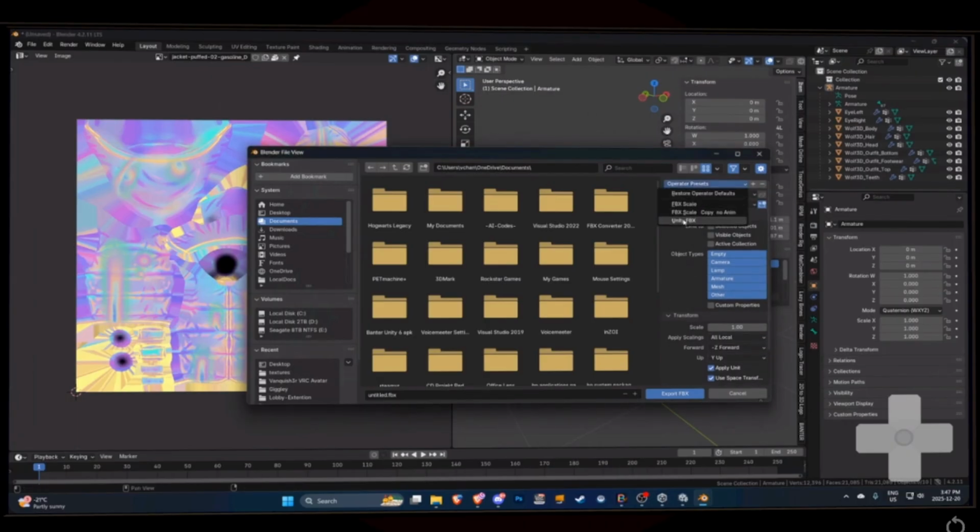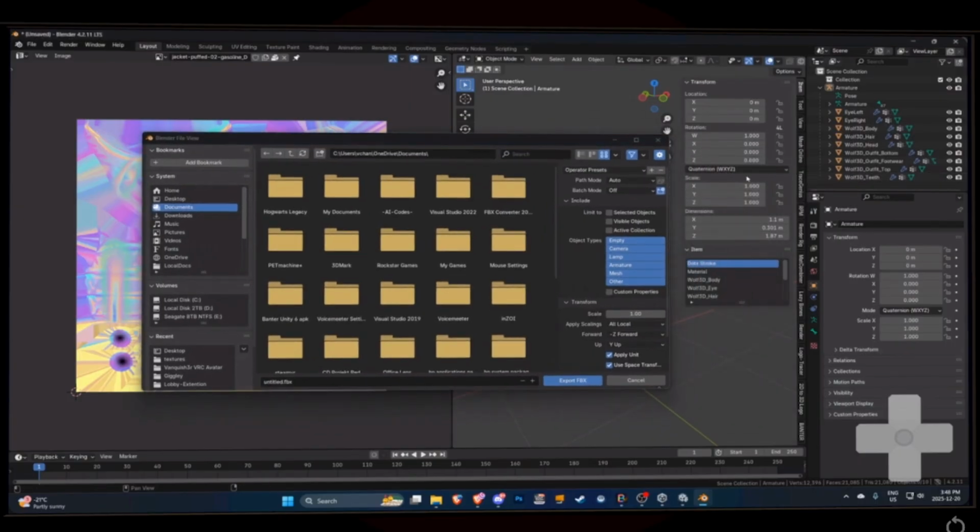I do have a preset that I made. So go into Unity FBX. When I select that, oh okay, yeah. So it applies scaling. It's going to change that to FBX unit scale instead of all local. What happens is if you export a model into Unity, all your scales are going to be 100. So in order to fix that, you want to set that to FBX unit scale.